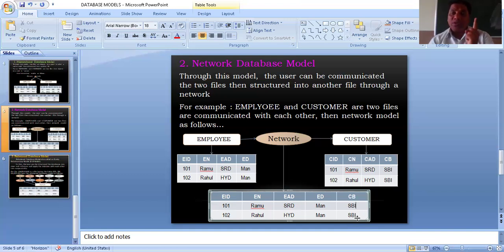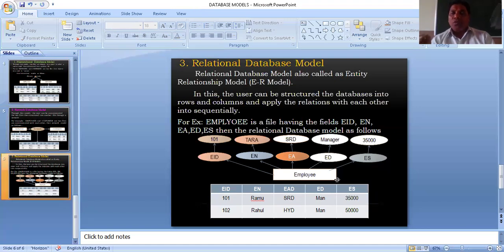But diagrams are a must. Without diagrams, we can't execute and evaluate your papers. Is that clear? Then you go to the relational database model. Just as I told you, like aggregation. The relational database model is also called the entity relationship model, ER model.